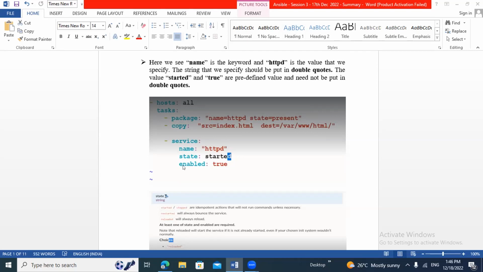Without giving the enabled keyword, if you just specify state started, it will just start the service. After boot time, you will see the service is disabled. For your service to be permanent after boot time, you can use the enabled keyword with the value. You need not memorize this. You can just refer to the service module documentation and check it.